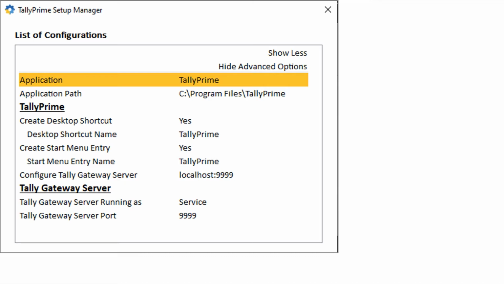Click configure, double click on the application path. If needed, you can change the path also. Please note, if you are already using Tally.ERP 9, then it is recommended that you install TallyPrime in a different folder. This will allow you to use both the products simultaneously if needed. Close the list of configurations window.